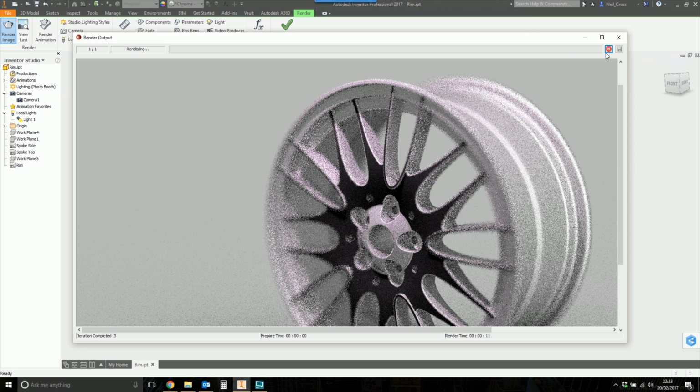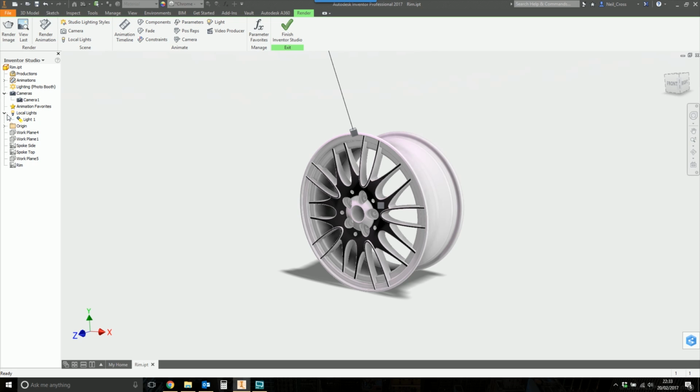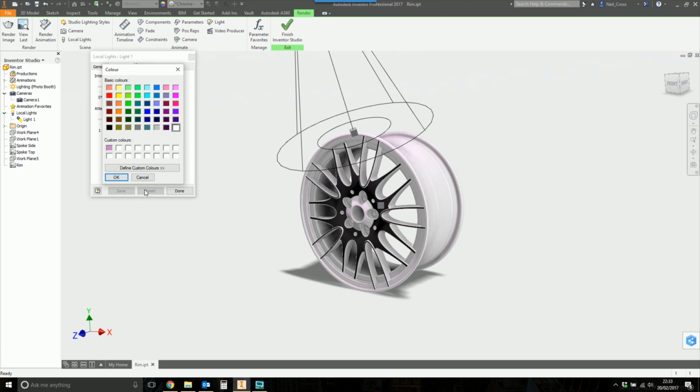So what I'm going to do is cancel the render just by hitting this little red cross here. Shut the image down, go to close on the render settings, and then we're going to expand the local lights, and it's this light here that's causing the pink hue that we specified earlier on. So right click on that, click edit, and then go into illumination, click the color swatch, and then we're just going to change that to white.